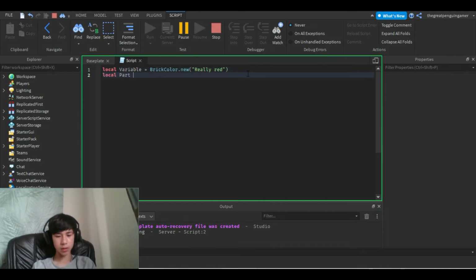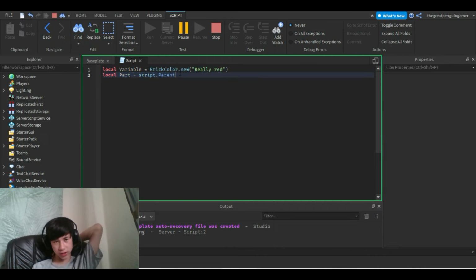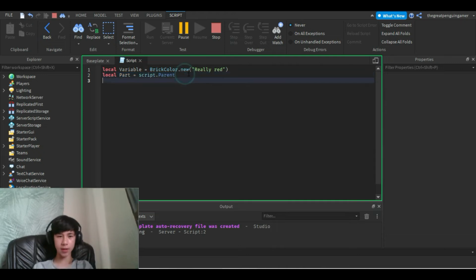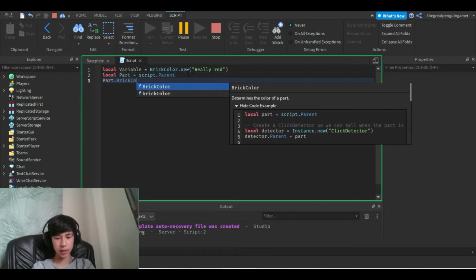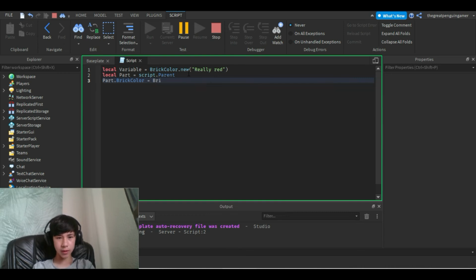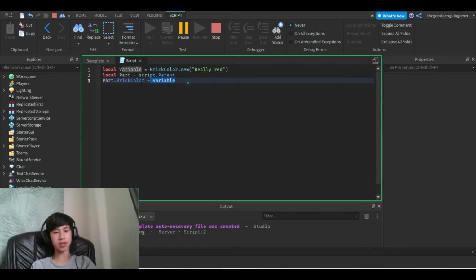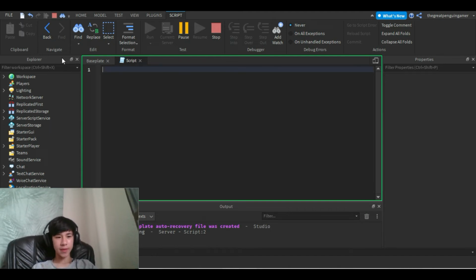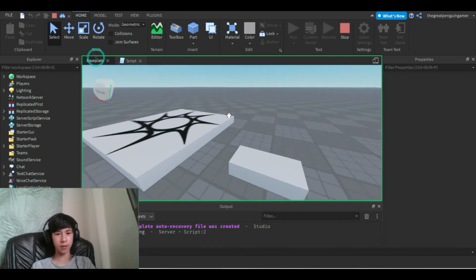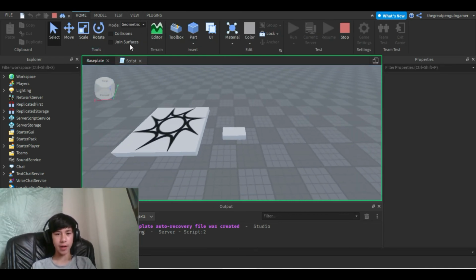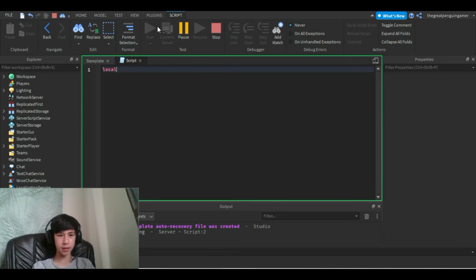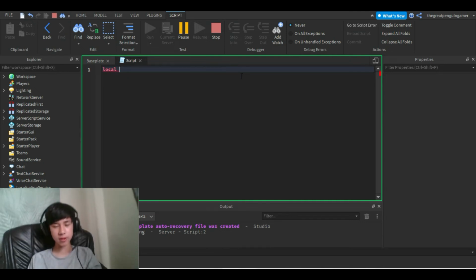And you could do local part equals script.Parent. I forgot to tell you guys that you can also reference parts and objects in the Explorer with a variable. So I'm gonna do part.BrickColor equals, not BrickColor.new, variable. I could do a bunch of stuff. That's basically it for this tutorial. Wait, no, it's not. I think I have one more thing to show you. I'm going to just show you a last thing.